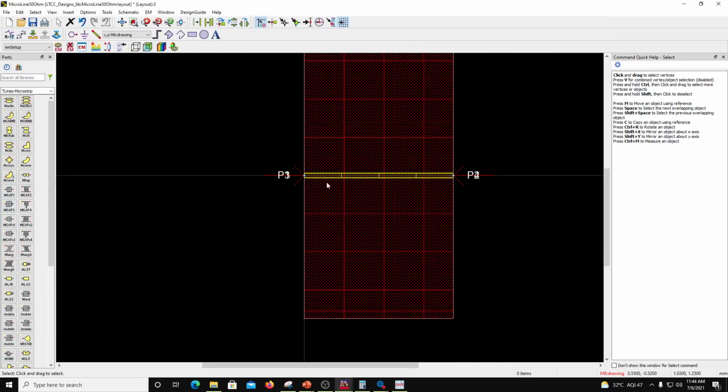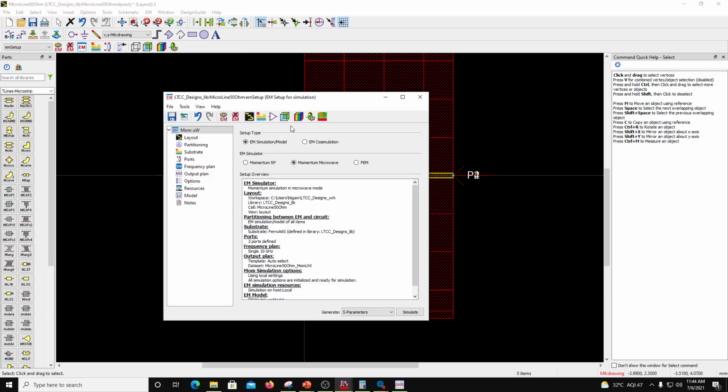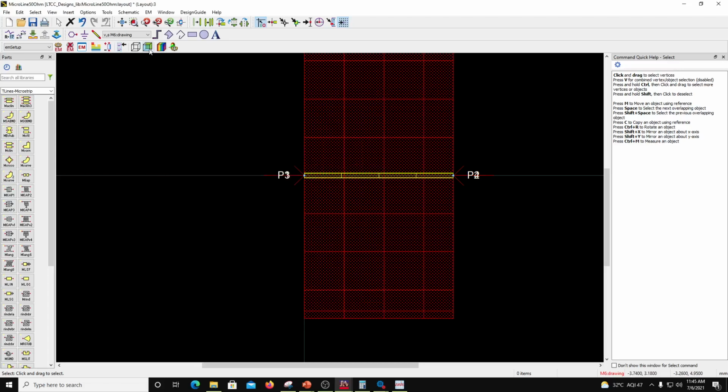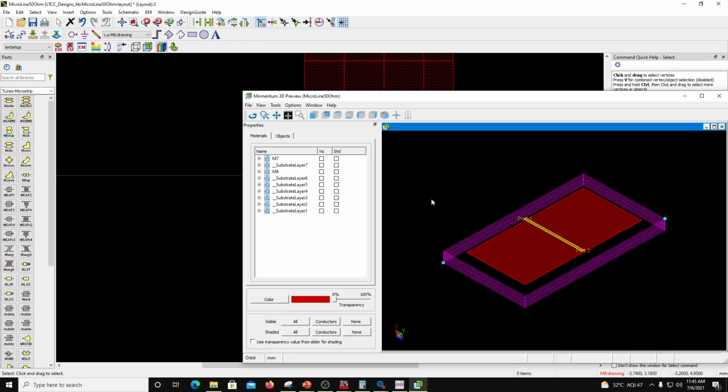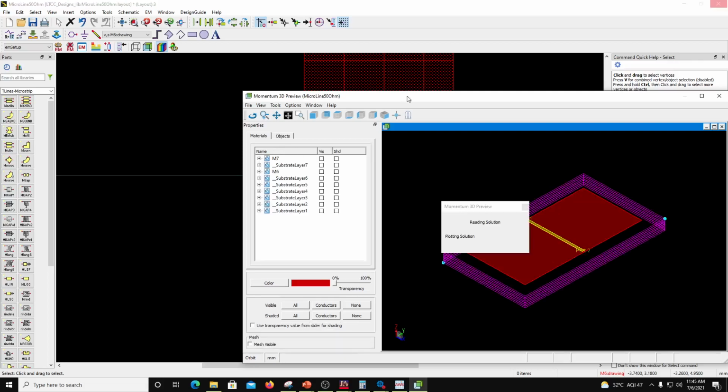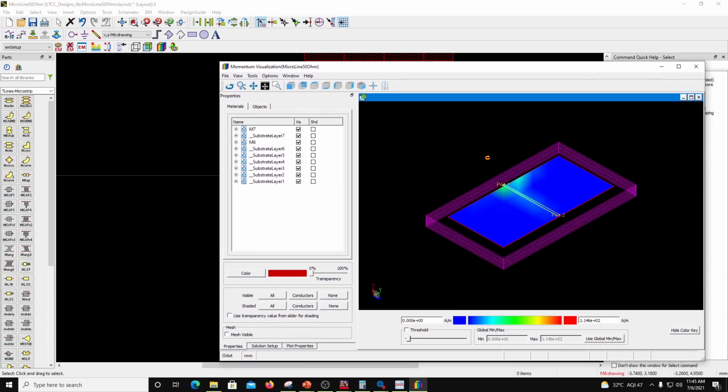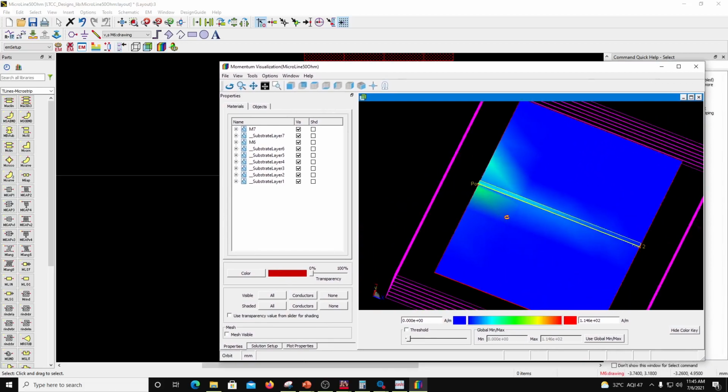So this is there. Now another thing which you can do is visualize currents. So you can launch from here or you can launch from here. They are the same things. If I go here and say visualize current, it's going to open the same 3D structure. But this time it is going to put in currents. Okay, so you are going to see these currents.